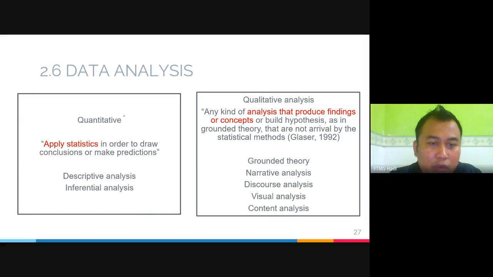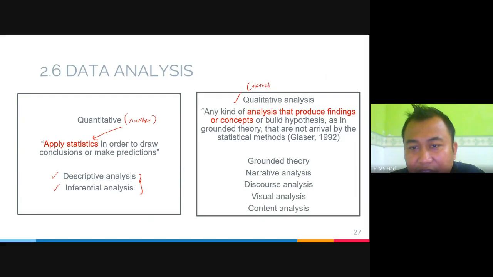Quantitative is by numbers, therefore you apply statistics in order to draw conclusions or make predictions. That means you will conclude the results in chapters 4 and 5. There are two types of analysis, descriptive or inferential, and it can be both. But qualitative is more on narrative, any kind of analysis that produces findings or concepts or builds hypotheses as a grounded theory, which does not use statistics. The findings are not statistical.